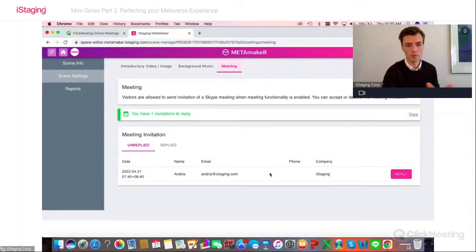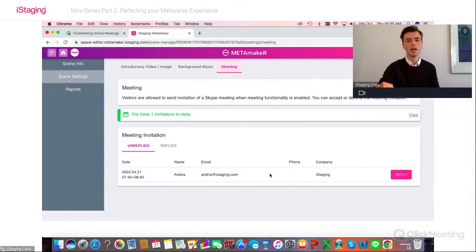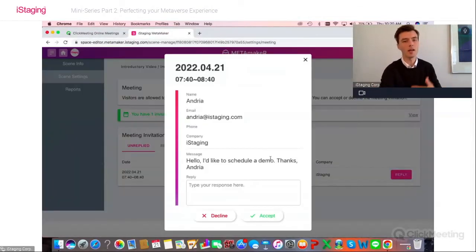All right, and that's been done here at the bottom. They can leave a message, and within your METAmakeR account, you can then reply and say, hey, I want to accept that particular meeting invitation on your calendar with the response or not. You will also receive a confirmation email, so you don't have to check every hour or every day in your METAmakeR account. If someone wants to book a meeting with you, a confirmation email will be sent out.